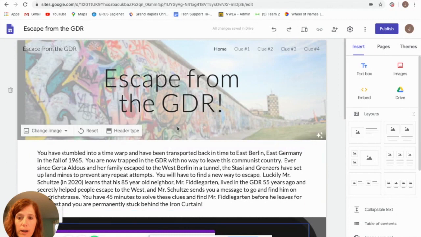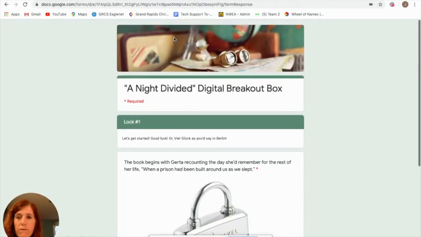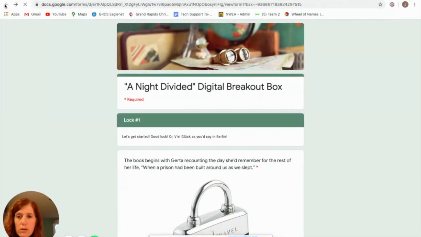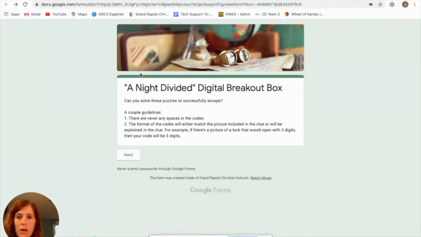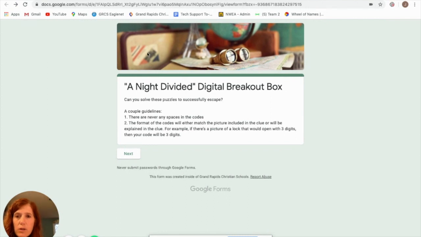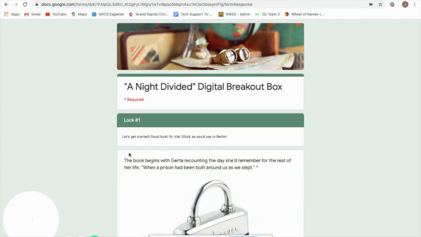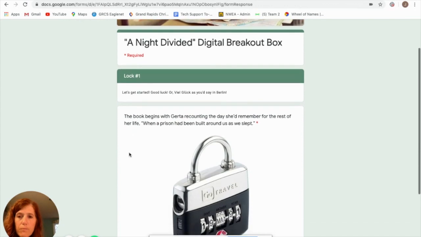But my colleague Graham did one on the same topic, the same novel, A Night Divided, but he used a Google form instead. So let me go back a minute. So he set his up like this, and you can insert photos like he did, and he gave them a few instructions at the beginning, and then they would go next. And here would be lock number 1.